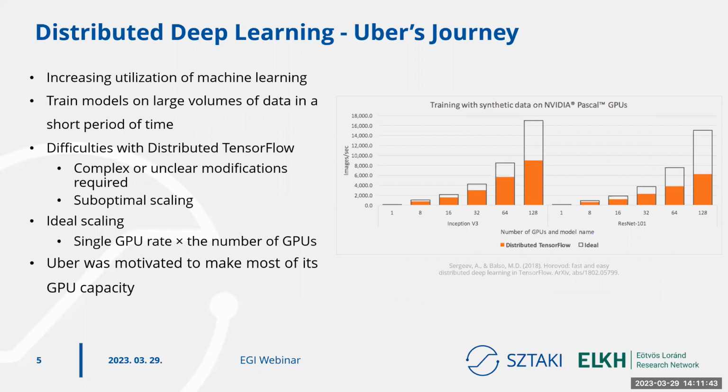They have a pretty large engineering department, and they very actively use machine learning. And they wanted to start training large models. They increased their utilization of machine learning, and they wanted to train these models on large volumes of data. Of course, they quickly ran into the problem that training with such a large volume of data means that the training time is very, very long. And of course, as a business, Uber would want to lower this training time as much as they can. So they turned to distributed deep learning and started looking around in the field.